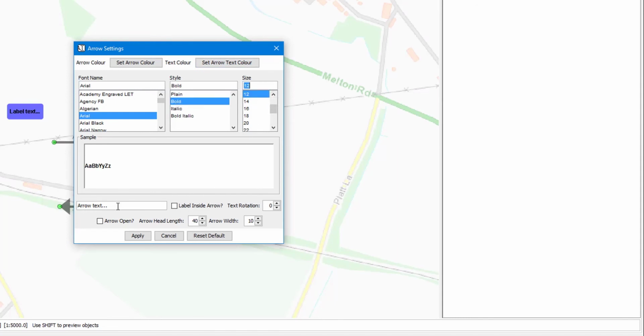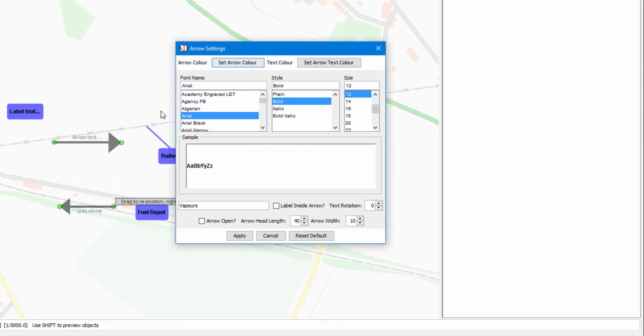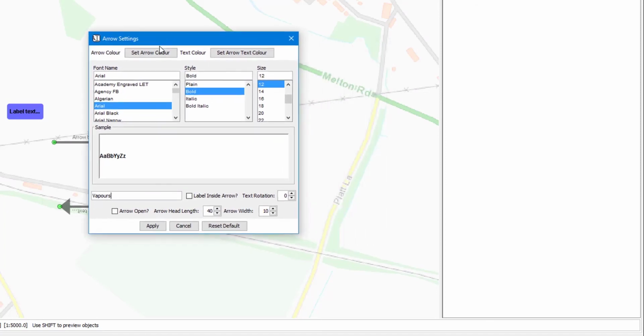Okay, so here we can set the text that we want to show in the arrow, and whether or not we want the label to appear inside or outside the arrow. As you saw, currently the text for the arrow is outside the arrow, so I'm going to put it inside the arrow. Now I need to rotate this text because it's upside down, so I'm going to rotate it by 180 degrees, and I'm going to increase the size of the arrowhead and the width of the arrow.